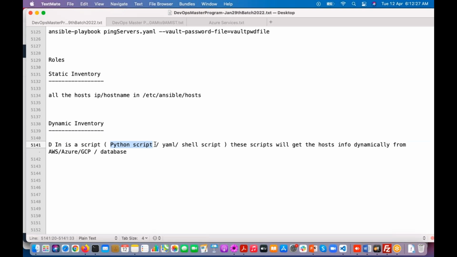For that, you can use a Python script or YAML. So you may have a question, sir, do I need to learn Python? No need. We are already aware of YAML, right? You can write a YAML script to get all the host information dynamically. I will show you two ways in which we can get all the IP addresses dynamically, using a Python script or YAML.